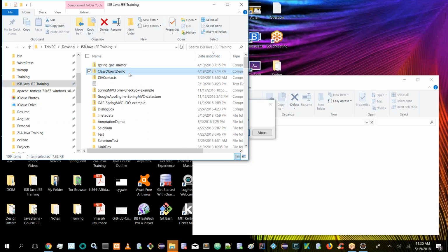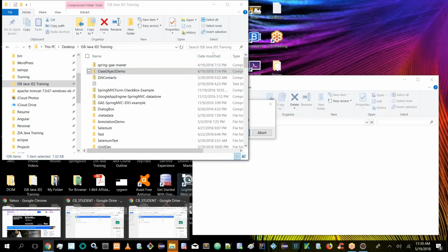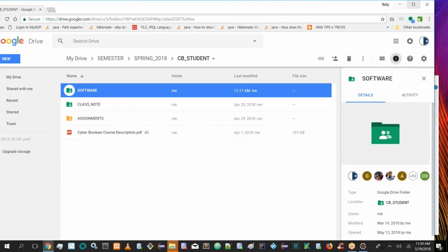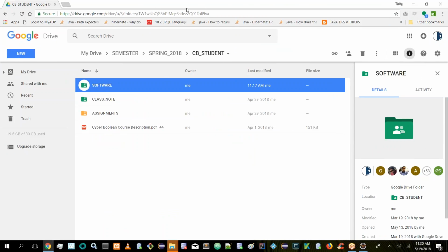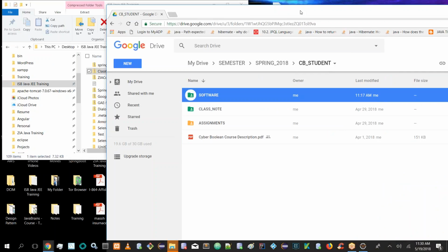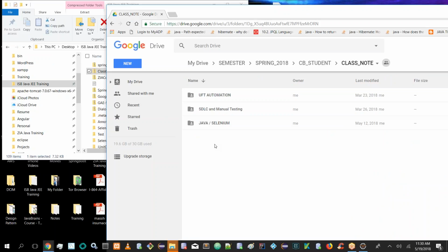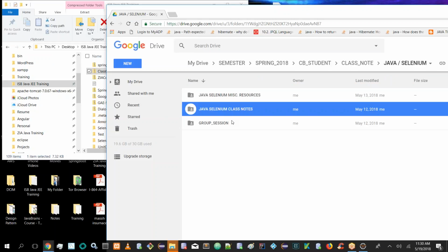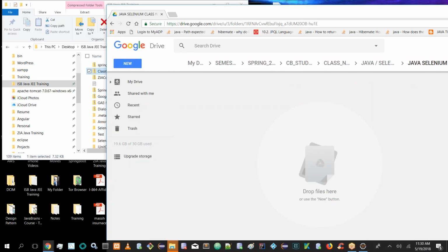Now here's the thing. What I'm going to do is this is just a demo of what we're going to do. We can put it, where can we put it? Any suggestions? It could go under class notes. Class notes. Okay, you have access to that, right? Yeah. Then to Java Selenium, Selenium and Java Selenium class notes. Okay, so what you are going to do is pick it up from here.